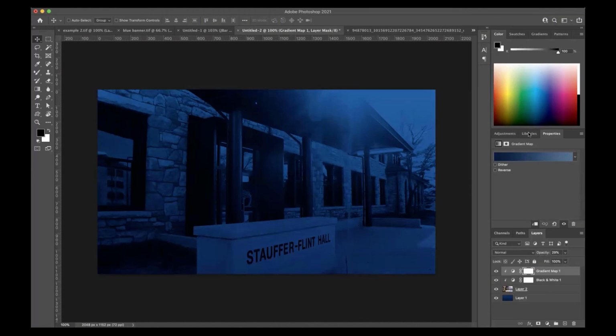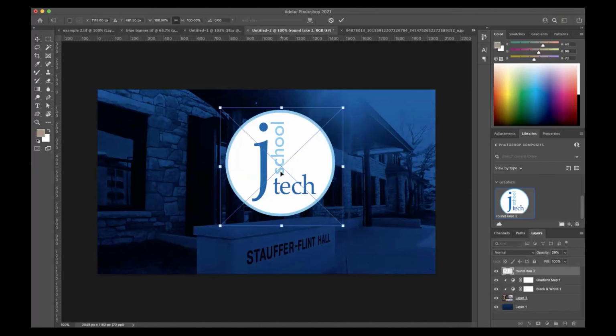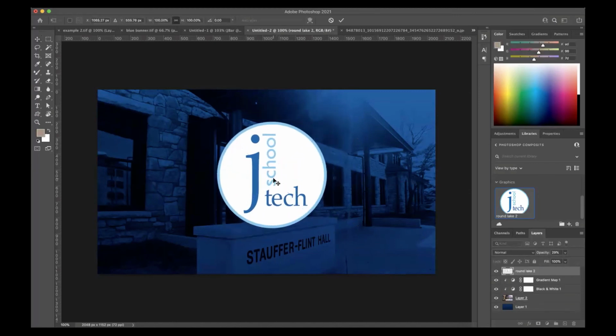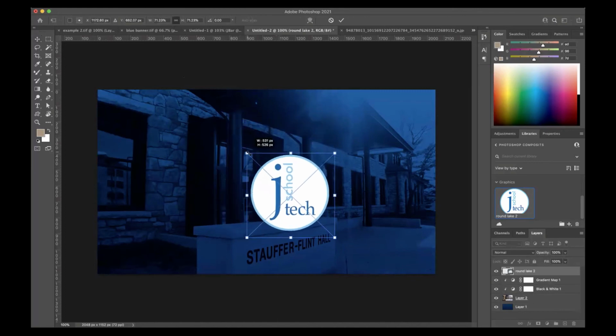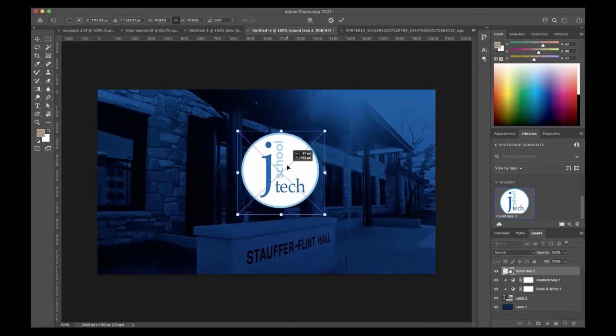Now let's go back to our logo. We're going to bring it in. We're going to hit return. And so I want to frame this into kind of the center of this. So I don't want to cover up this sign, but I'm kind of liking that. And I want to draw some attention to it.